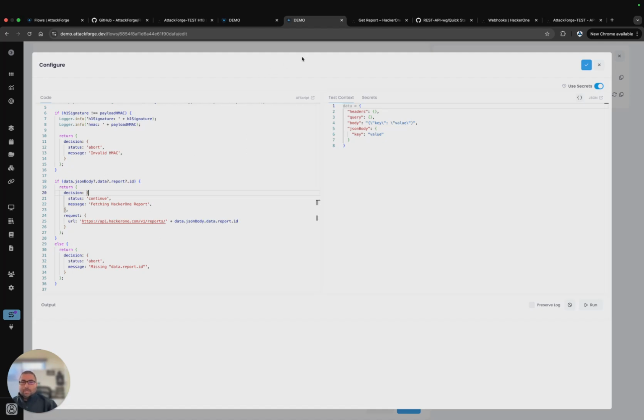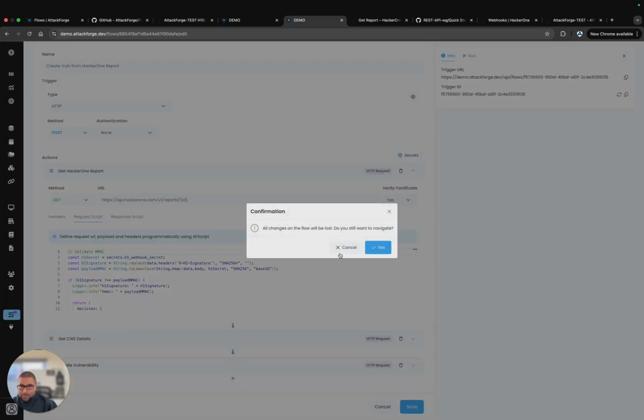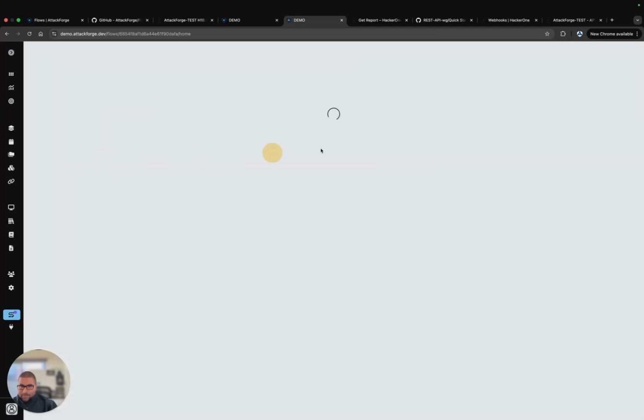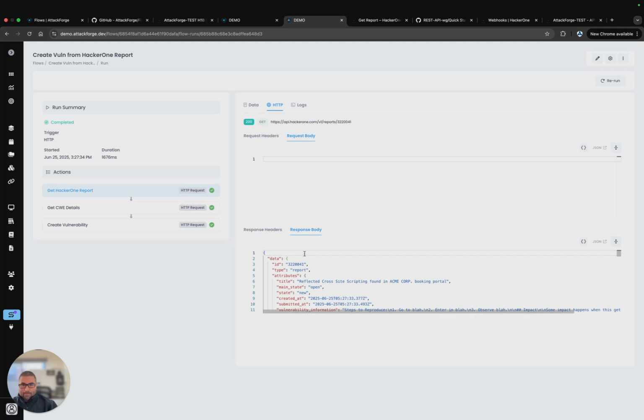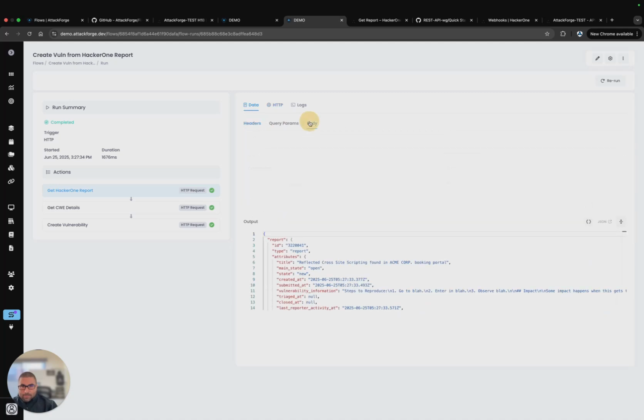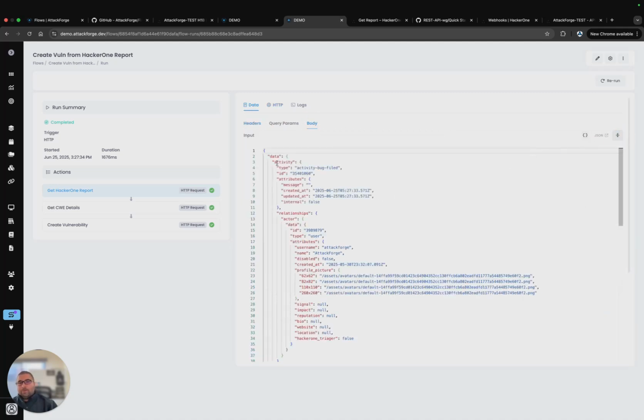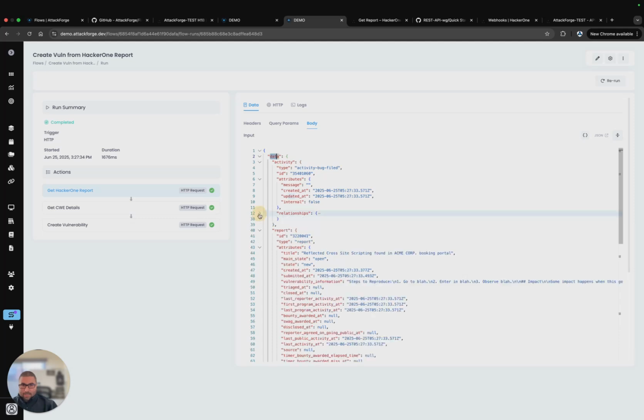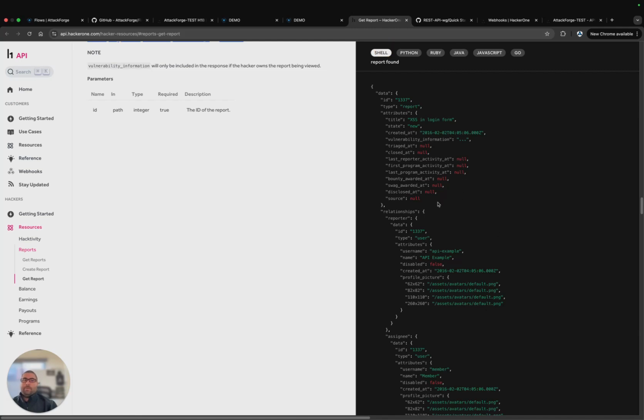So that report ID is that information that's coming in the webhook, and I'll just quickly jump out and we can have a look at that one again. So here's an example where within the data that was sent to us, here we go. What we're looking for is data, report ID. So this is the ID that we want to use in the request to the REST API to fetch the report information from HackerOne.